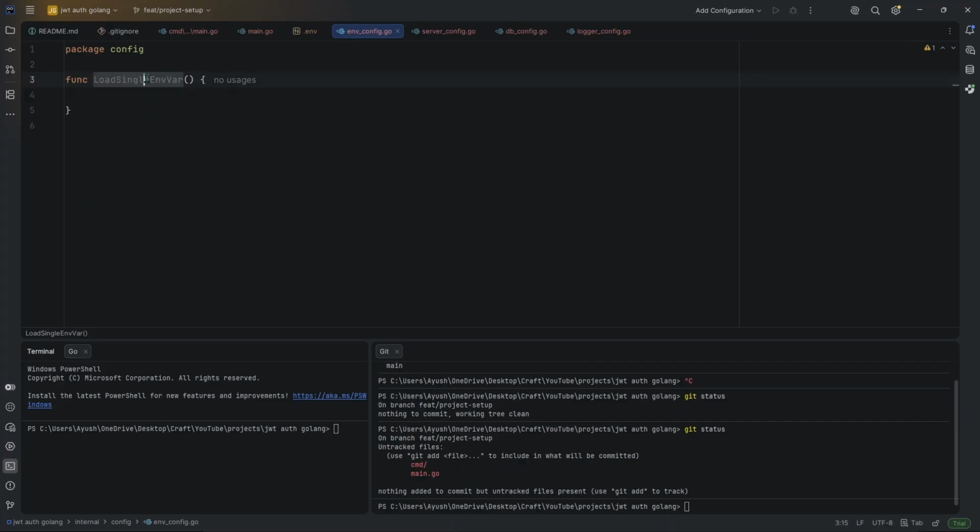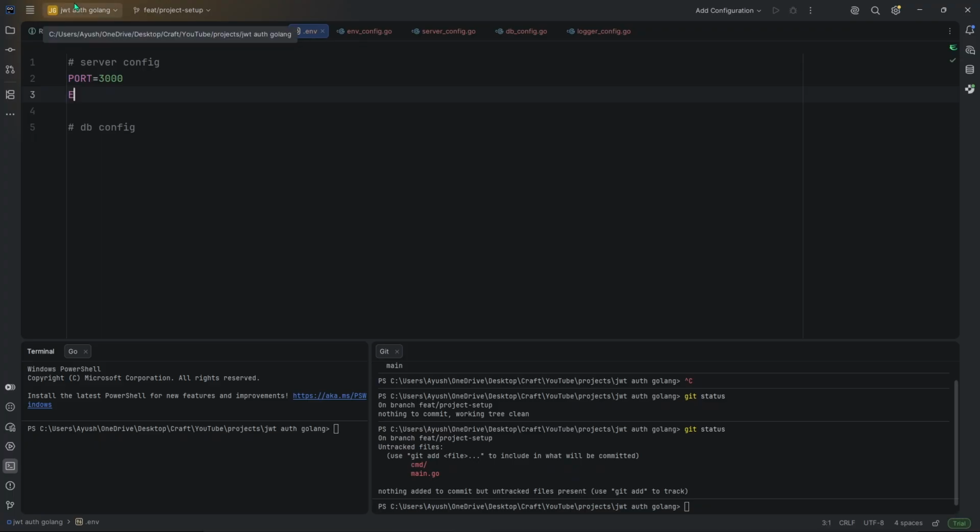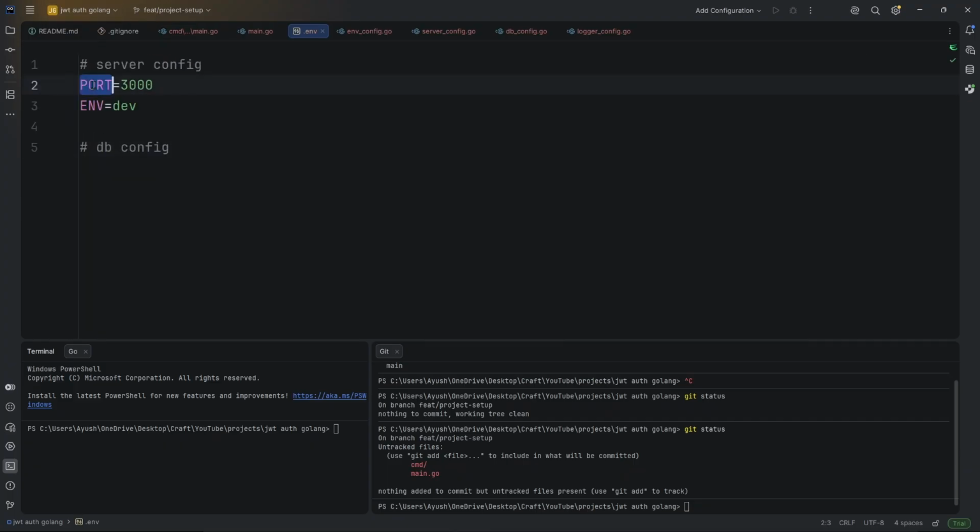And this is going to be a generic function because in my .env I can have an environment like a port number. So I can have a port which can be something like 8080 or 9090 or let's say 3000, and at the same time I can have something known as an env, which can be dev or prod or anything. So you see, this port is my integer and this env is my string, right?